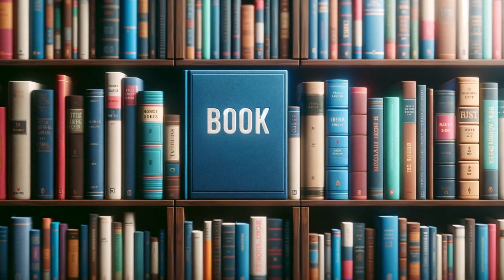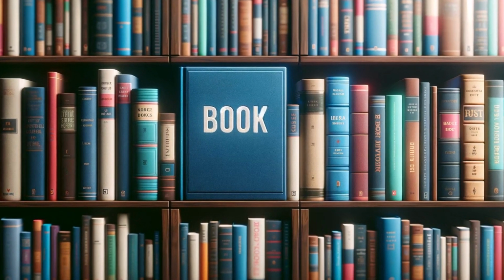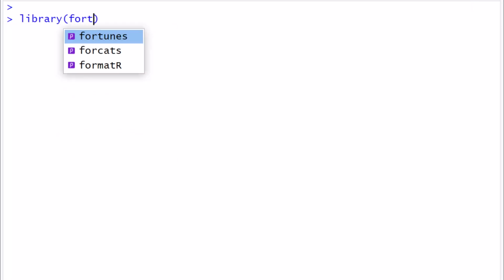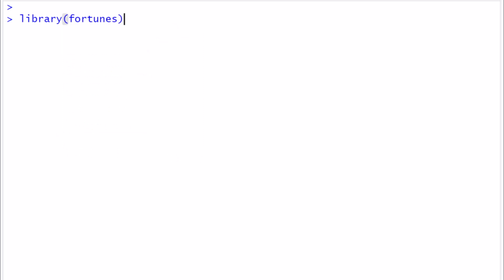Similarly, in R, once a package is installed, you need to load it into your session to use it. We do this with the library command. Let's load the fortunes package. Our fortunes package is loaded and ready to use. We can get a quote by running the fortune command.